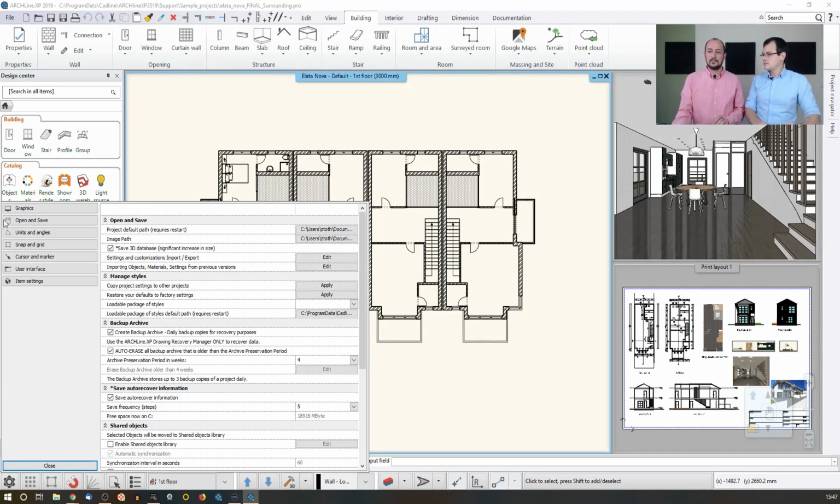Another thing, open and save, is something that I change quite frequently from one computer to another. This is the project default path. That's the folder where ARCHLine by default offers storing and loading your projects from. You can store and load projects from wherever on a computer besides this setting as well. So that's only the default, so you don't have to start by finding the folder. This is just a go-to option.